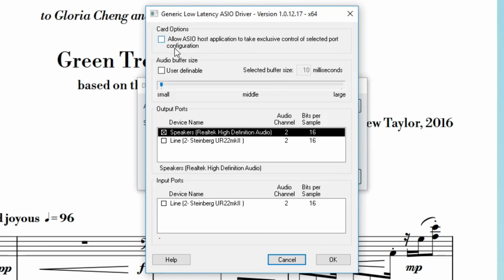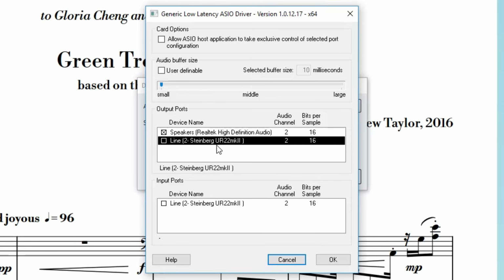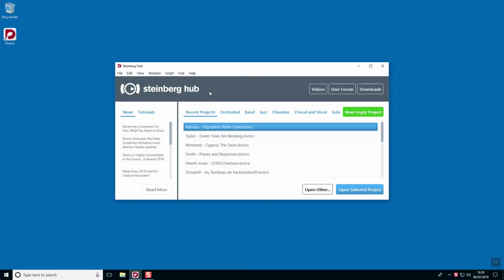Probably the most important part of the dialog is this section in the middle, labeled Output Ports. And this lists the available devices that the driver can see and use to play back audio. As the name suggests, this is a generic driver, and so can be used with my connected UR22. And if I so wish, I can select it here. But you're probably more likely to leave it with the system sound device enabled. In order to enable a device, you have to click in the box so that it is checked, and only then will its port be selected for audio output.